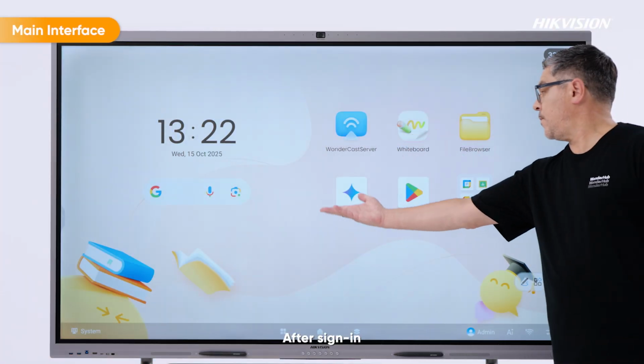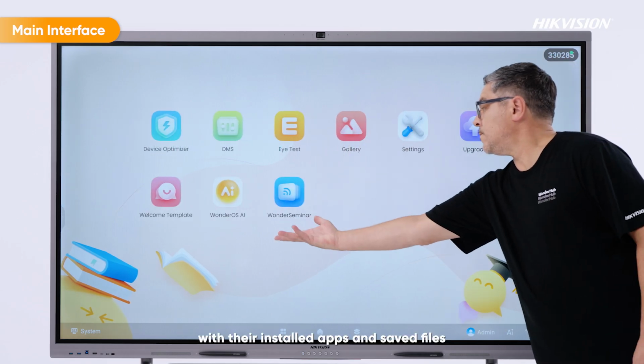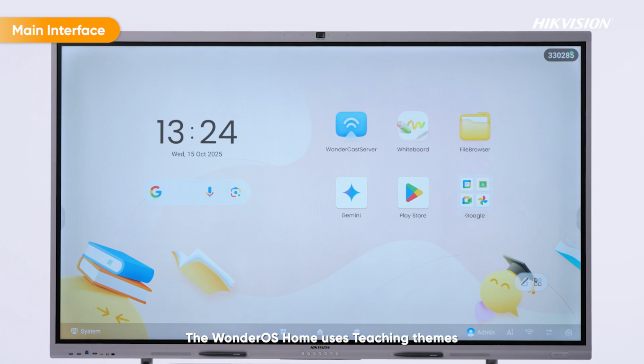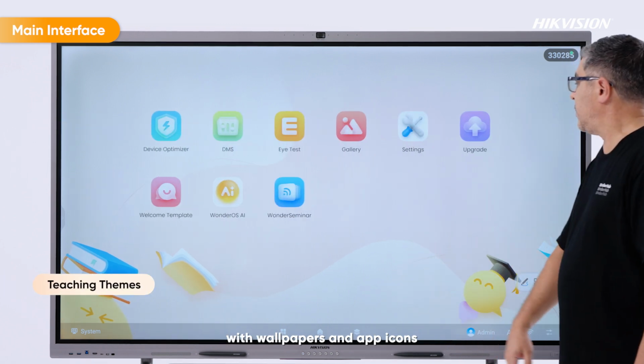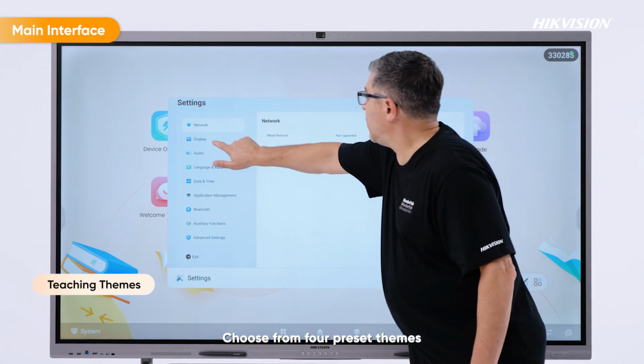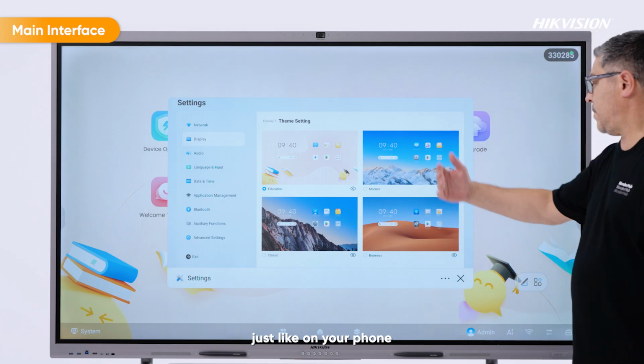After sign-in, teachers see their personalised home screen with their installed apps and saved files. The Wonder OS Home uses teaching themes with wallpapers and app icons. Choose from 4 preset themes or set your own custom wallpaper, just like on your phone.